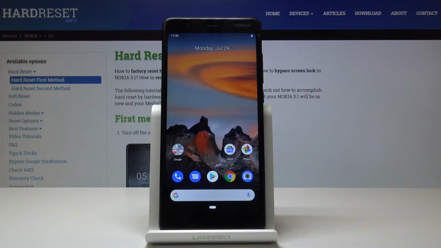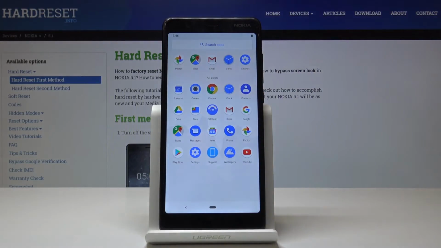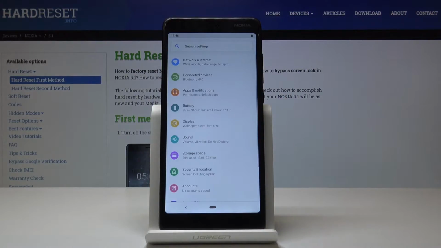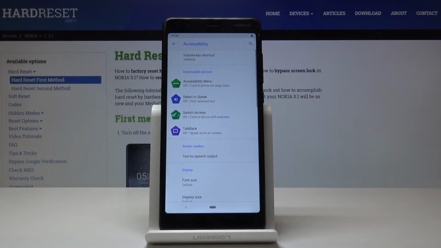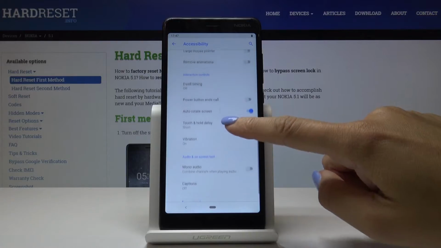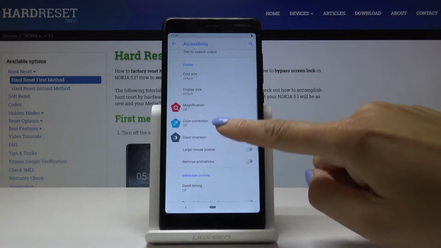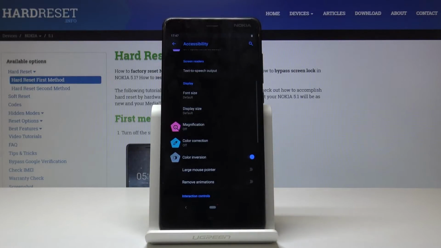Here I've got Nokia 5.1 and let me show you how to activate color inversion on the following device. So at first let's open the list of all applications, then find and pick the settings. Now you have to locate and open accessibility, go to the bottom of the list where you will notice, or maybe not that low, a bit higher, where you will find color inversion. Simply click over here and that's it.